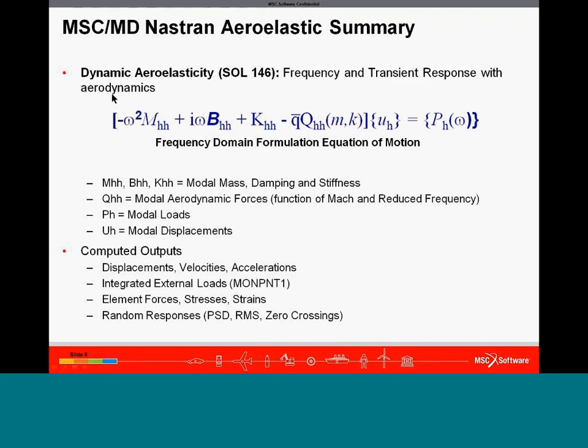The outputs from this solution would be just standard Nastran dynamic responses: displacements, velocities, accelerations. You can also get the integrated loads from the aerodynamics on any region of the structure, as well as the standard element forces and strains. And there is a random response capability as well, so you can get output power spectral densities, root mean square values, and zero crossings for inputs to fatigue and things like that.